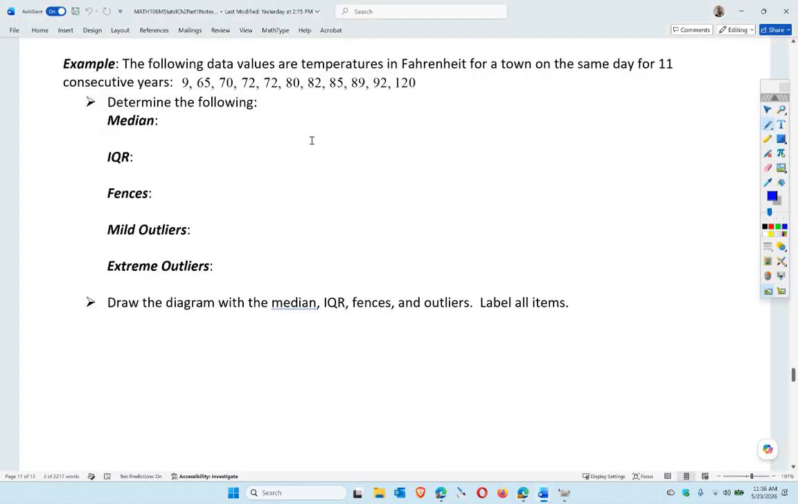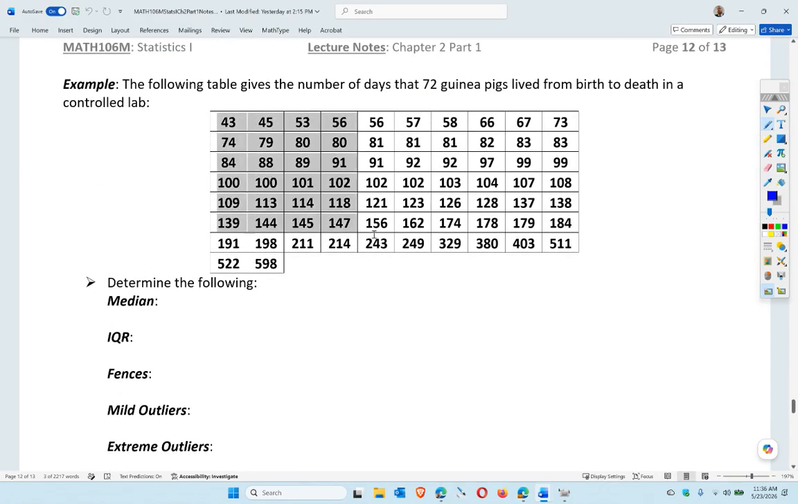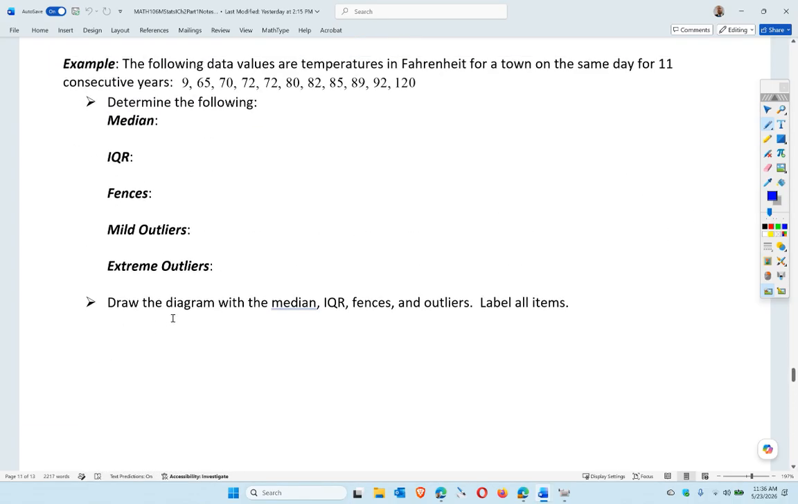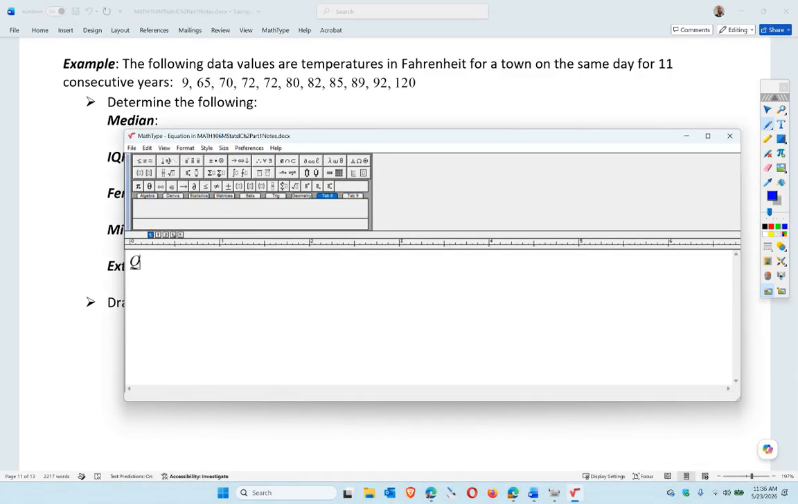Okay. So the first data set is temperatures in Fahrenheit for a town on the same day for 11 consecutive years, and the second data set is 72 guinea pigs and how long they lived in days. Okay, so we need to figure out our quartiles to be able to do any of this. So we will calculate Q1 equals, we'll copy, paste, and then we'll do quartile 2 and quartile 3, which makes that IQR, essentially.